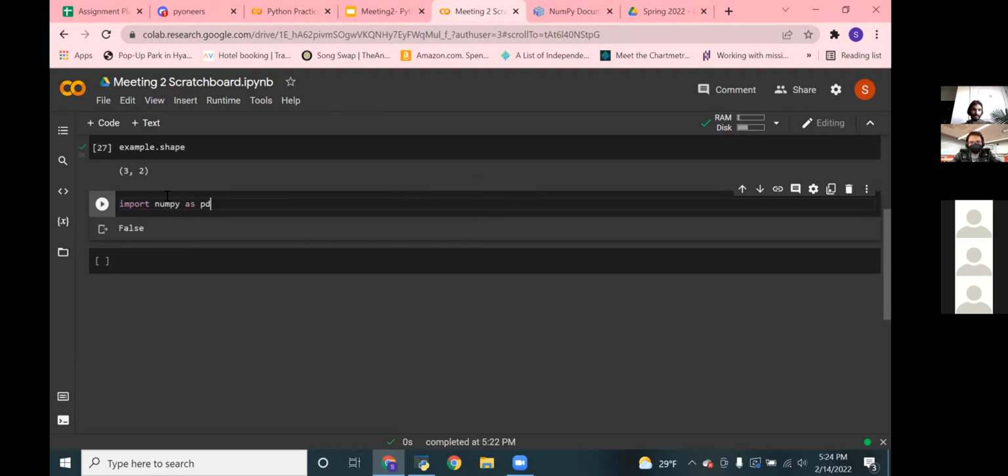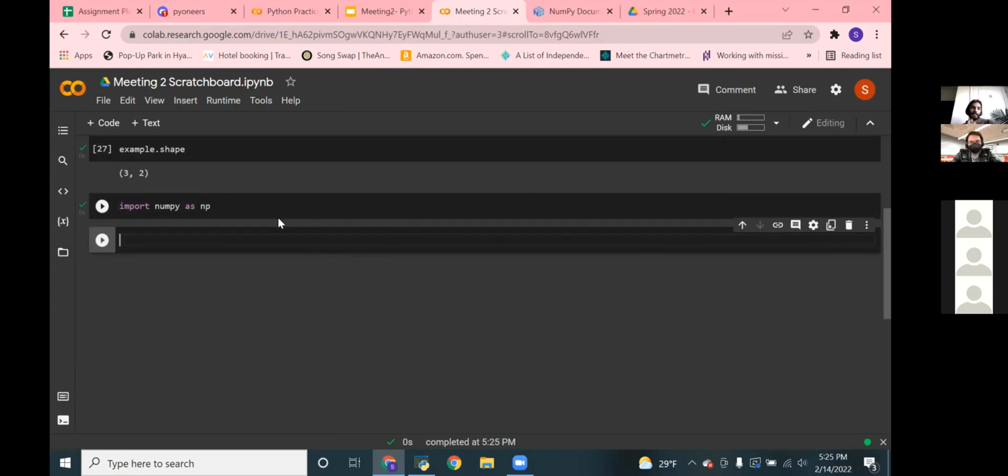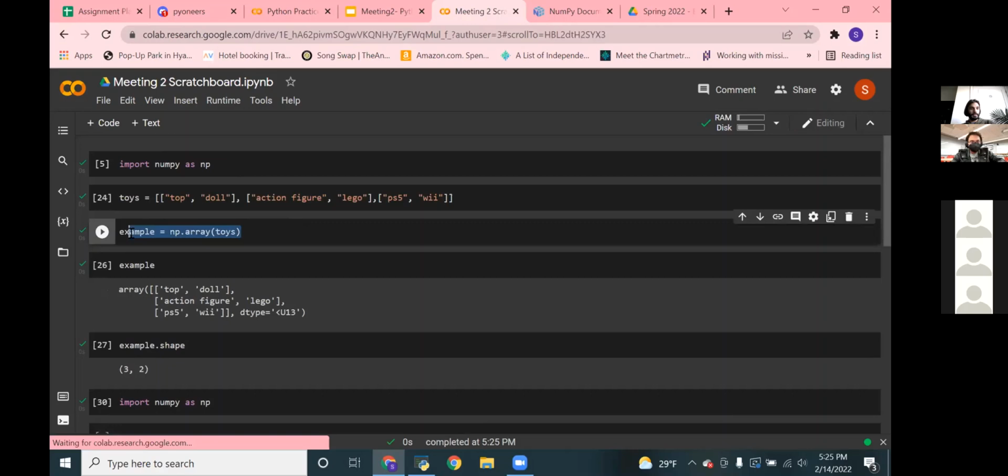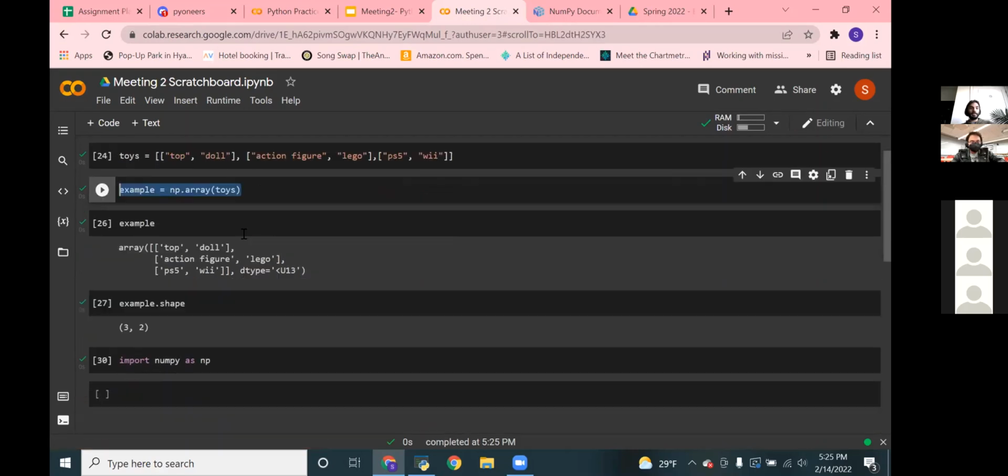This will essentially rename your library to whatever you want, not PD, NP in this case. PD would be for pandas. But this essentially renames your library so that you don't have to keep on typing NumPy anytime you want to reference a function from there, right? So that means we have NumPy in our environment, right? If we just want to use any function from there, we can just steal this from here above.